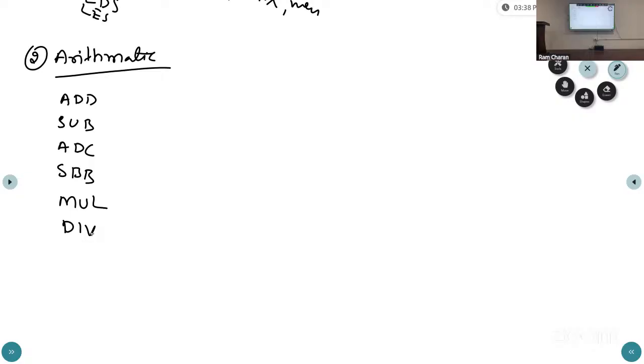Okay, the arithmetic operations. Basic arithmetic operations are addition, subtraction. Simply addition, what is the spelling? ADDITION. Here the instruction also we are choosing from that spelling only, the first three letters. So addition is ADD, the addition instruction. And similarly subtraction, SUB. And multiplication, MUL. And division, DIV. And two more extra instructions are there, that is ADC and SBB.